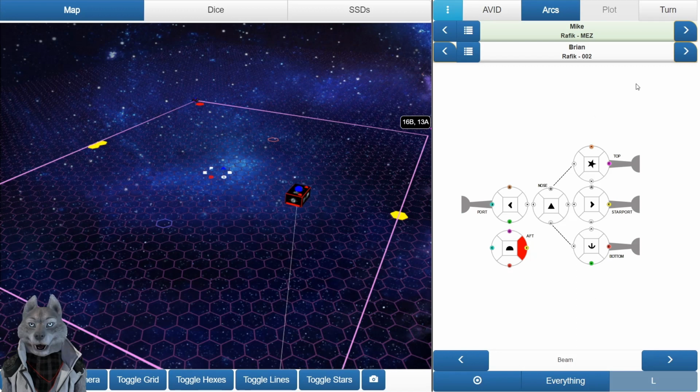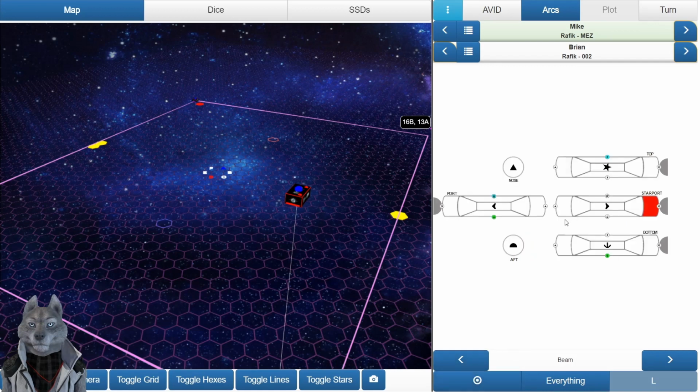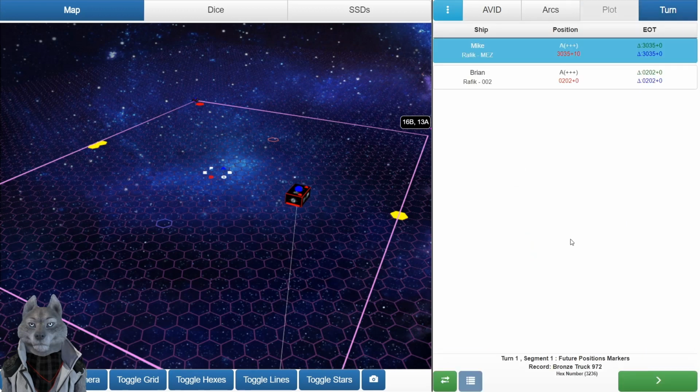Okay. And the turn page is exactly like it is in Squadron Strike.